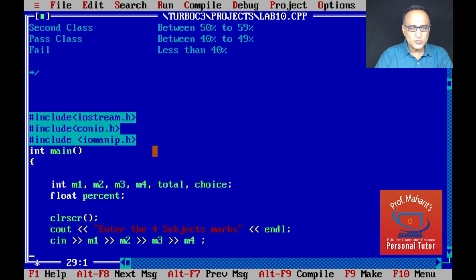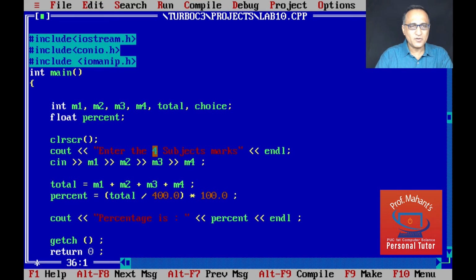So, as usual, to save a little time in not doing the explanation of the not so important stuff, which is the normal typing stuff, I've already typed in the header files. I have declared four variables M1, M2, M3, M4, total, and choice, and I'll tell you why we're using this choice. This choice is going to be used in the switch case statement. The percent variable is used to store the floating point data. So I'm asking the user to enter the four subject marks. The user is going to enter the values into M1, M2, M3 and M4.